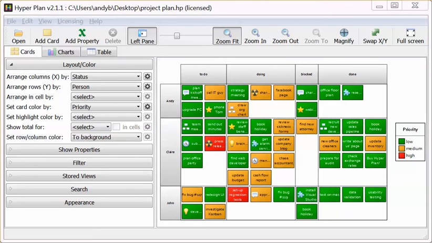HyperPlan is a simple but powerful visual planning tool for Windows and Mac. It's based on the type of planning people intuitively do with coloured sticky notes, but it's implemented in software, which gives it many advantages over real sticky notes. Here's a project plan. In this plan, each of the cards represents a task someone needs to do.